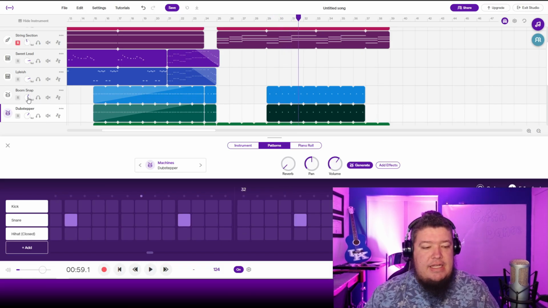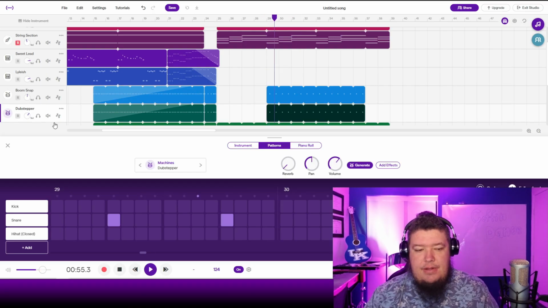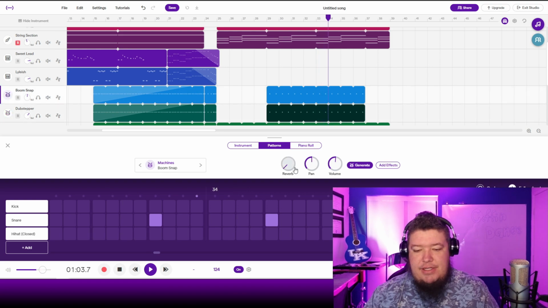And I'm finding the boom snap to be too loud and not hearing enough dubstepper. And maybe I just need to add some reverb to dubstepper to kind of round out that sound.